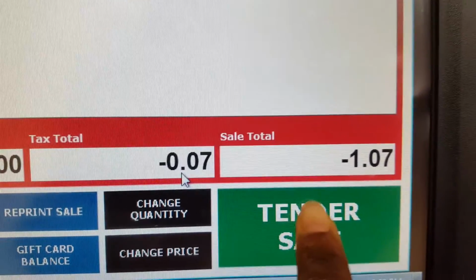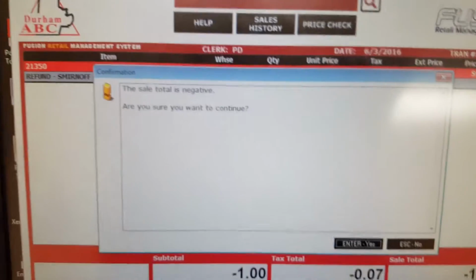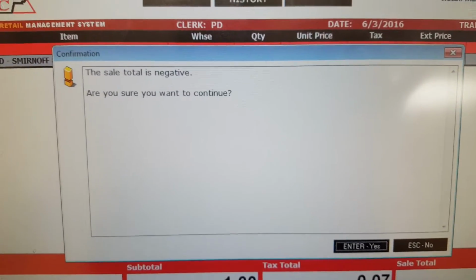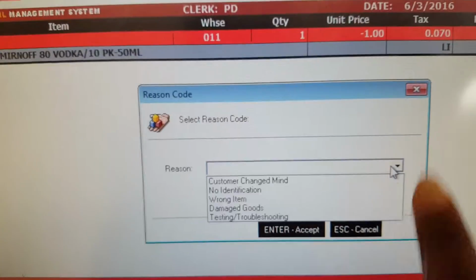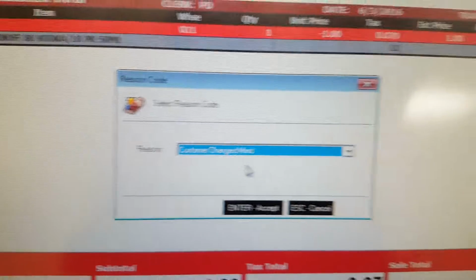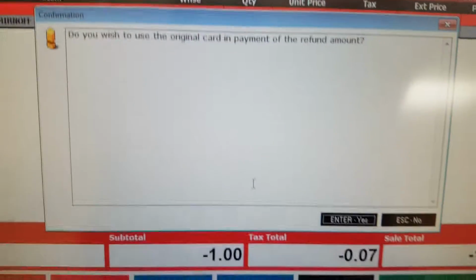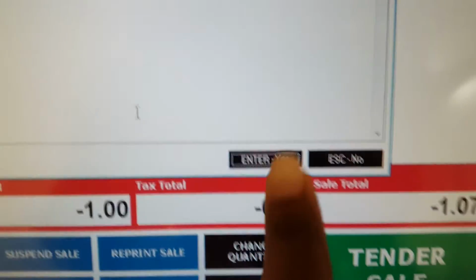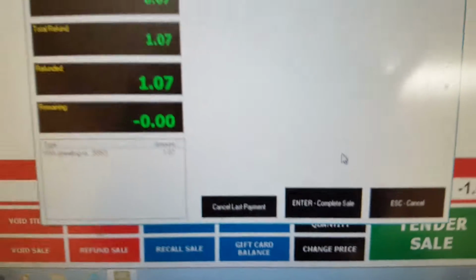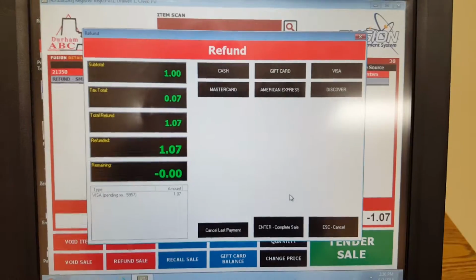I'm going to go ahead and hit tender sale. I'll see a window that asks me, am I sure I want to continue with a total that is negative? Yes. I'll select the reason code. In this case, I'm going to say customer changed mind and hit enter accept. Do you wish to use the original card in payment of the refund amount? And I'm going to enter yes. And I've got my refund window and I'm ready to process.